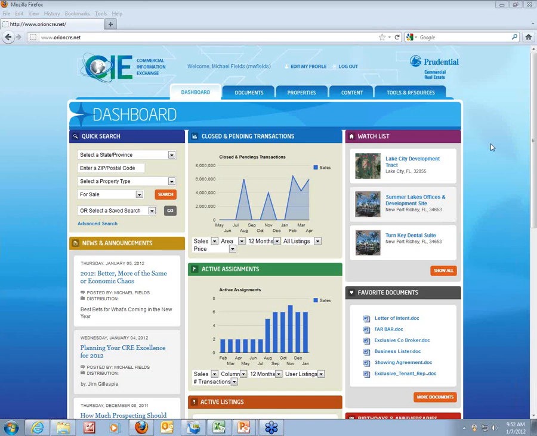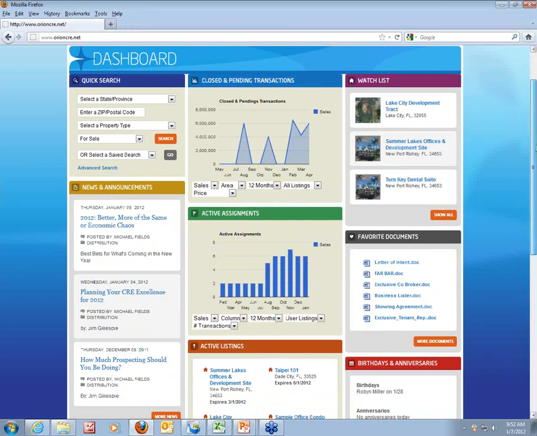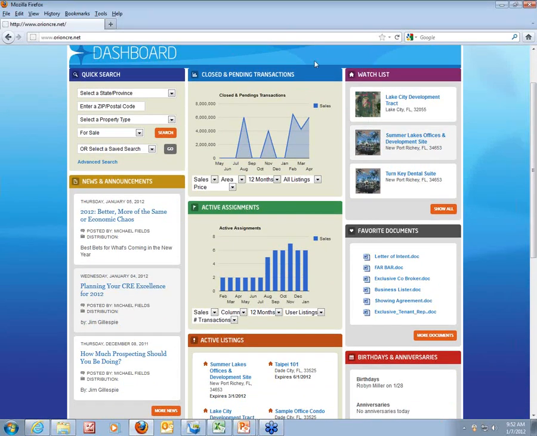At the dashboard, you'll see, starting down the middle, our philosophy on things is that which gets measured gets done. So right away, you're looking at your closed and pending transactions. And you can look at this in any form you want. Right now, we're displaying my sales transactions. I could pull up my lease transactions right here from this drop-down menu.